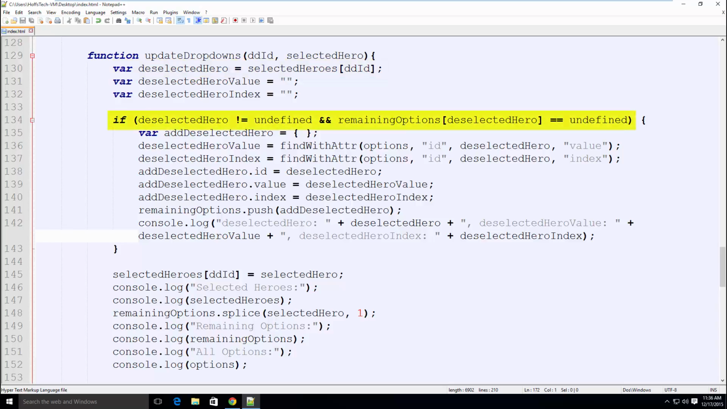Then we need to add a simple if statement to see if the deselected option exists and it is not already in the remaining options array. If so, we create a new JavaScript object using the findWithAttributes function to set the ID, value, and index of the deselected option and add it back to the remaining options array. I have also logged these values to the console for debugging purposes.